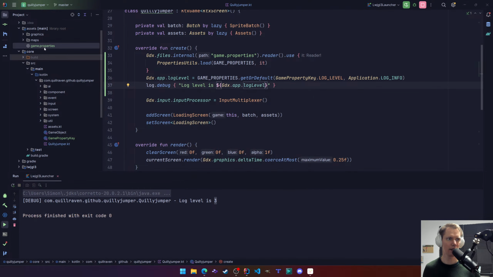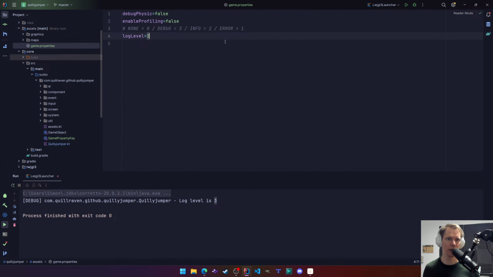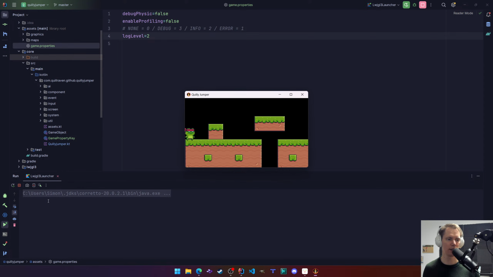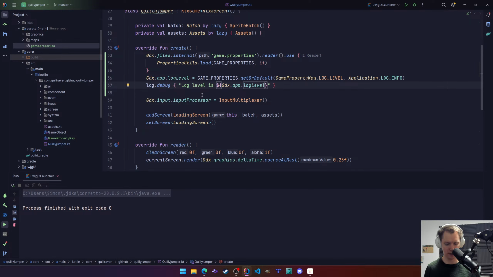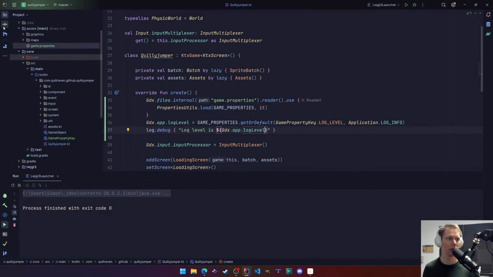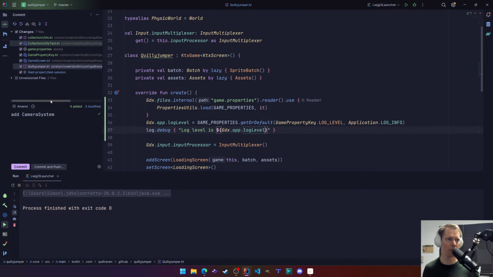Okay. And if we set this now to, let's say we just want to have info level, then we should not see the debug line. Yes. Good. So that I think is also a good example, so that we can dynamically change the log level without needing to recompile or change something in the code. Which is good. So let's commit all of that and let's call it add game properties support.